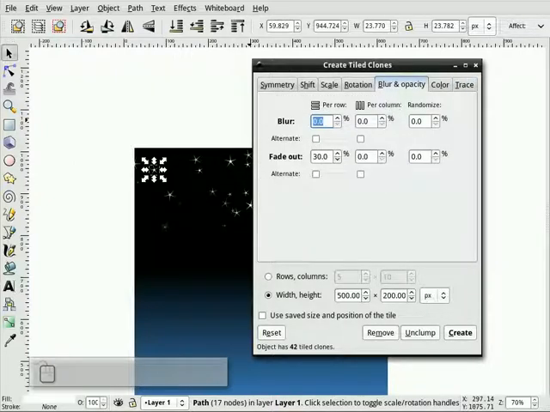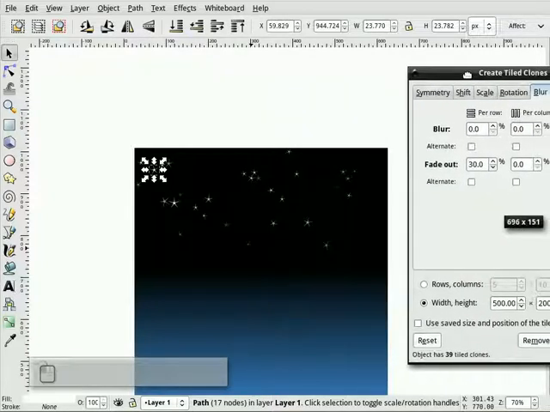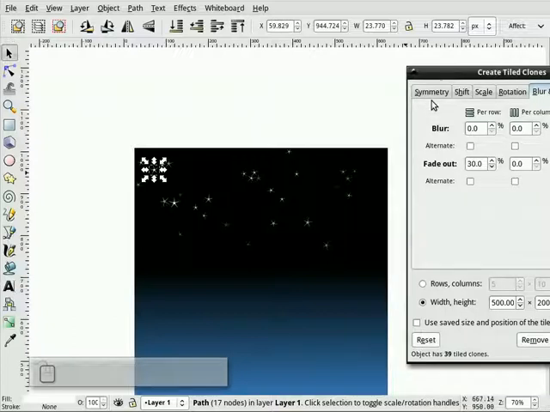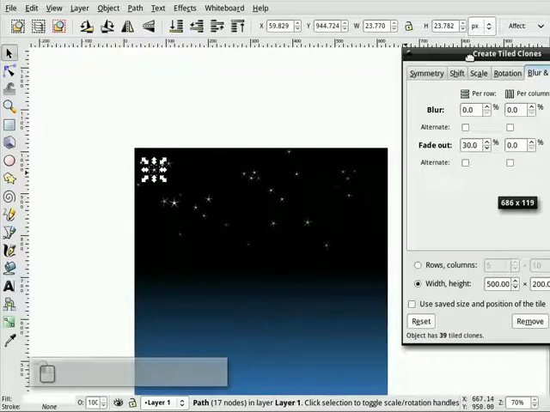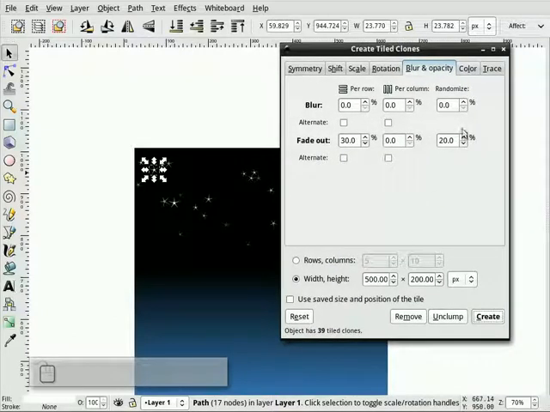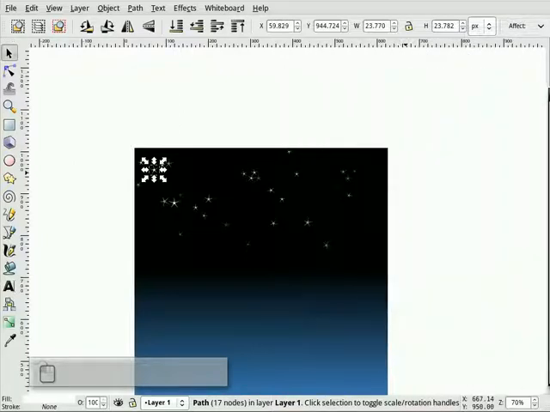Okay, so we're back. We've done our fade out of 30% per row. You might want to randomize that a bit. Not that it will make a huge amount of difference. Let's try 20%. Remove, create. So you don't get them all fading out exactly the same. So that doesn't look half bad. Okay, so we'll settle on that as our star background.